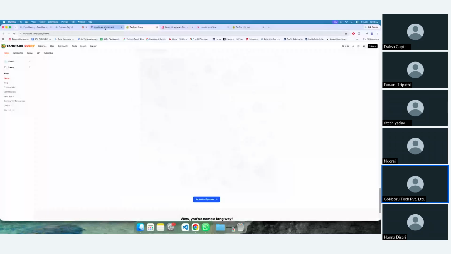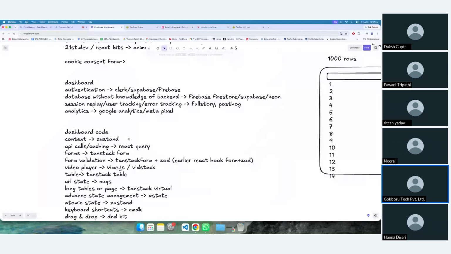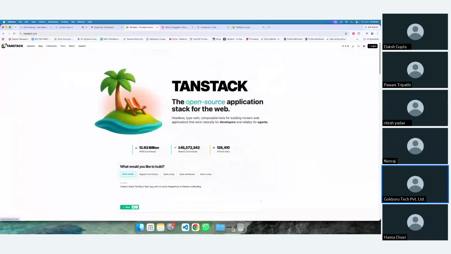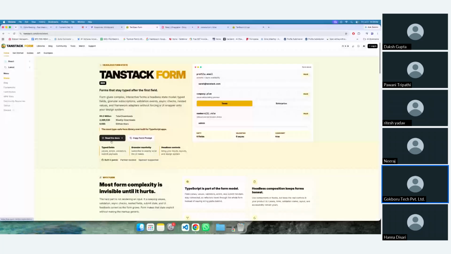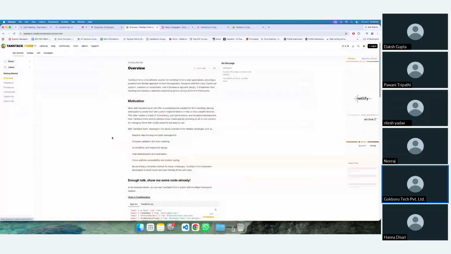Okay. Then the TanStack Form I'd already shown you earlier as well. The TanStack Form works very great. Even they have their own inbuilt validation. Either you can use their own inbuilt validation or you can use Zod. Both work fine.